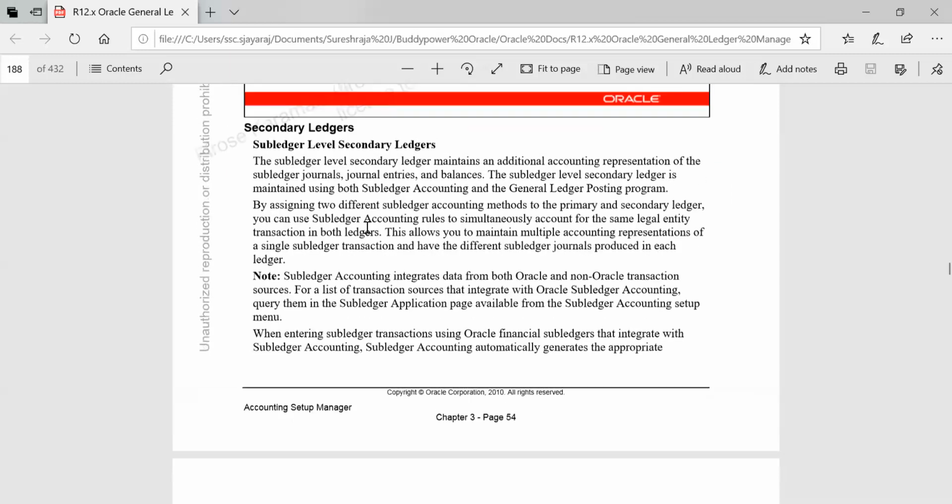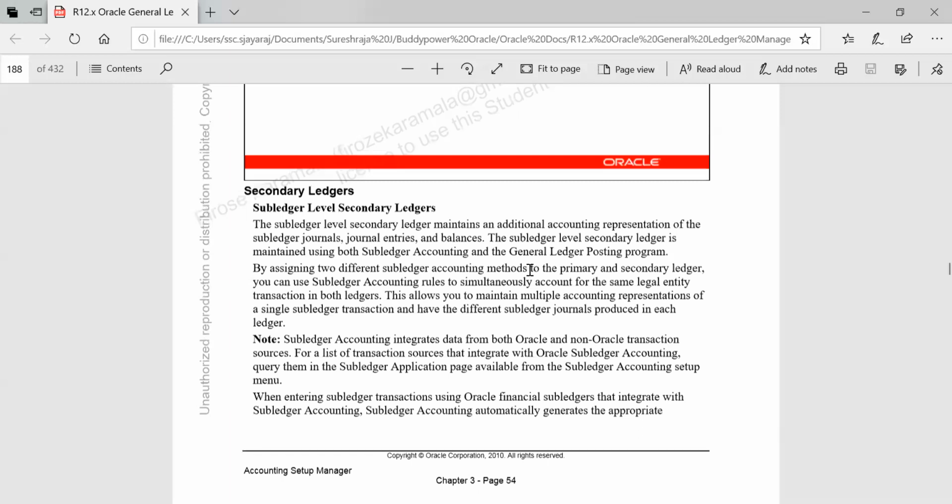By assigning two different subledger accounting methods to the primary and secondary ledger, you can use subledger accounting rules to simultaneously account for the same legal entity in both ledgers. So subledger accounting will simultaneously account it. Multiple accounting representations of a single subledger transaction have different subledger journals.